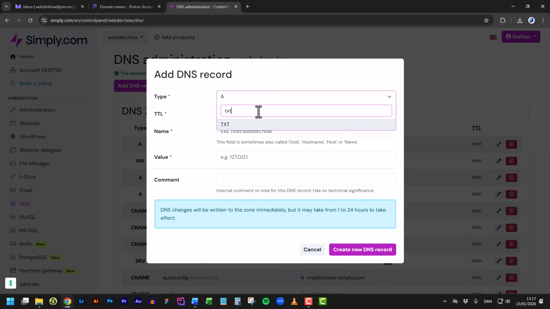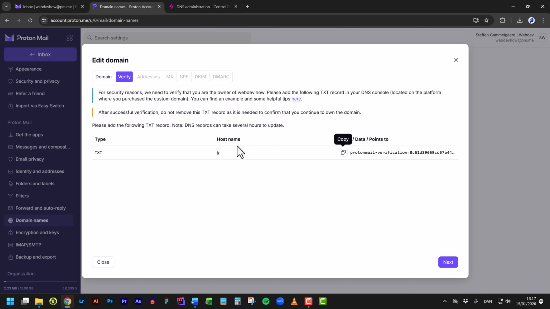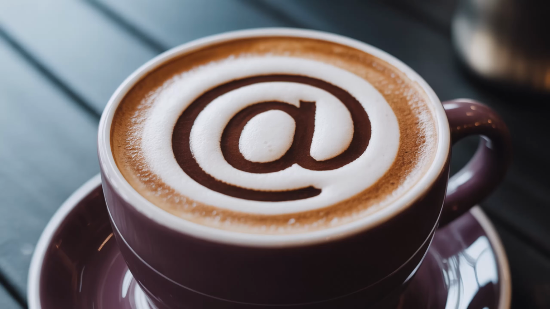Choose text and add an @ sign under name or hostname. Some hosting providers don't need an @ sign. If in doubt, check their documentation. Now copy over the value and create the record. When clicking Next, you'll most likely be asked to wait an hour until the record has been registered. So grab a coffee and come back again a bit later.